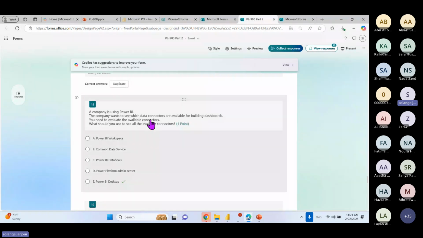A company is using Power BI. The company wants to see which data connectors are available for building dashboards. You need to evaluate the available connectors. What should you use to see all available connectors? Based on the comparison that we did, which one has the most capability of connectors? Is it the workspace? Is it the data service? Is it the data flows? Is it the Power Platform Admin Center?